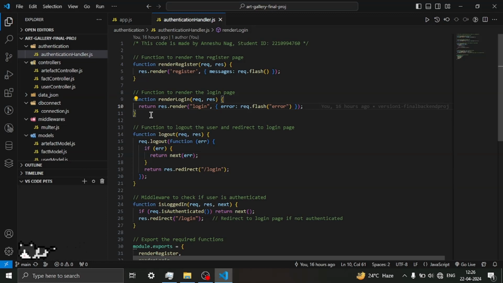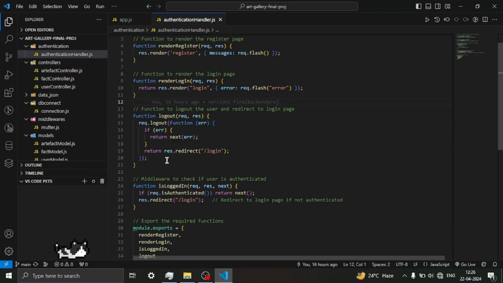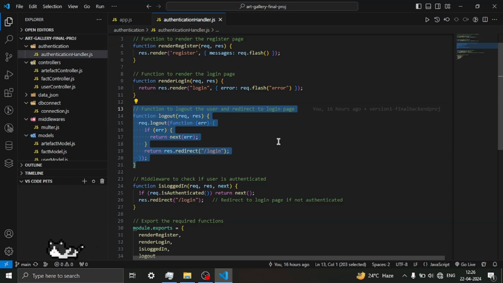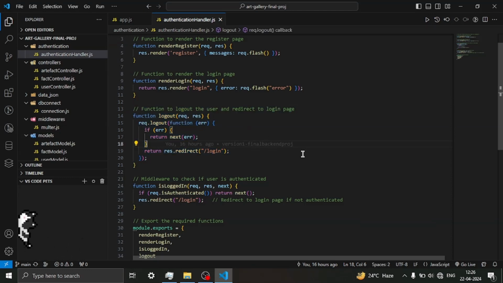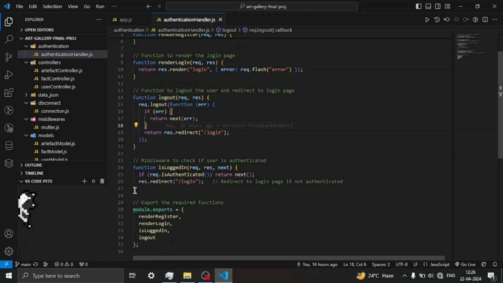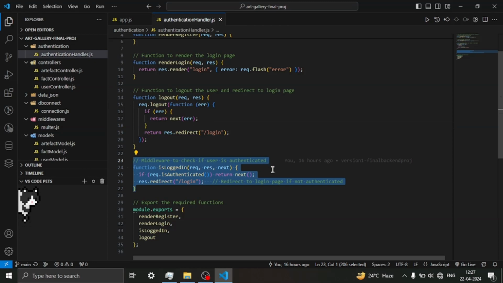Next, render login. This function renders the login page where existing users can log into their accounts. If there is an error message stored in the flash, it is passed to the view to inform the user of any login issues. Moving on to the logout, this function logs out the currently authenticated user. It invokes the logout method provided by passport.js to remove the user's session, then redirects them to the login page. Next, is logged in.